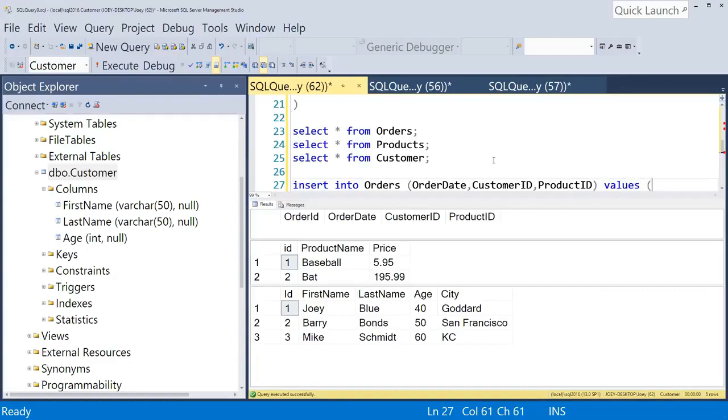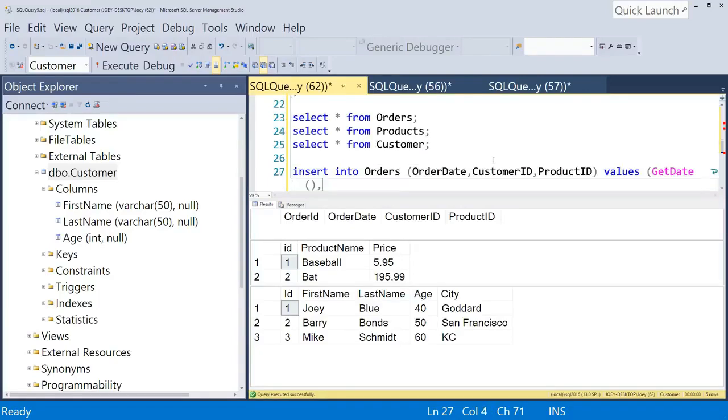And for order date, I'm going to use something called GETDATE. This is specific to SQL Server. It'll get the date right now, so you'll see exactly when I'm making this training. So put GETDATE in there, and then we want the customer ID. Let's have Barry Bonds. If you look down here, his ID is number 2. So I'll put 2 in there. And then he's going to buy a bat, and we'll put 2 in there.